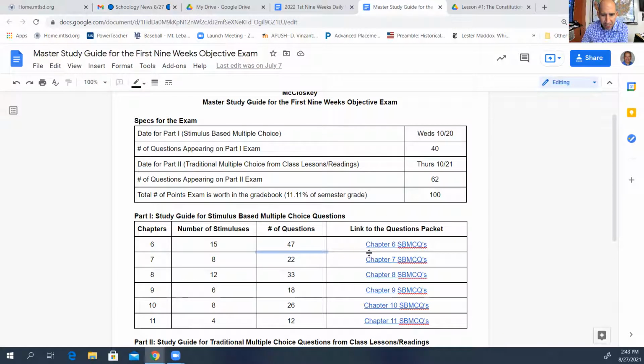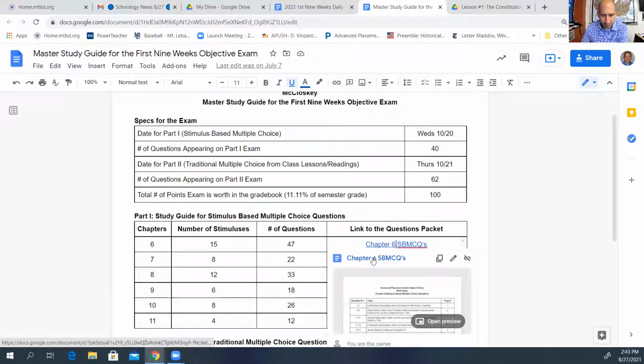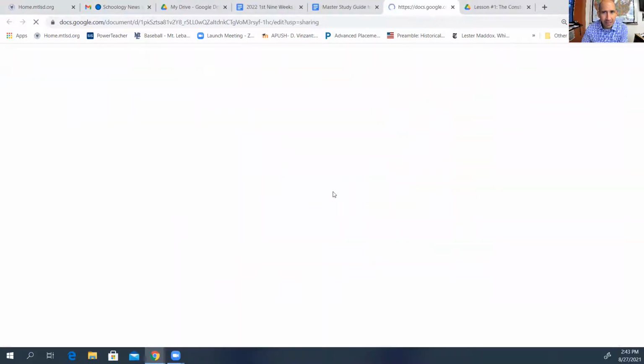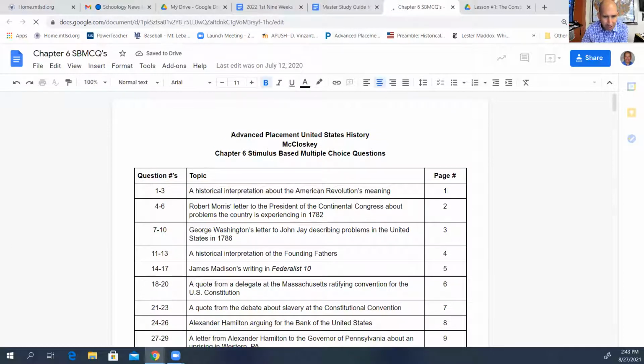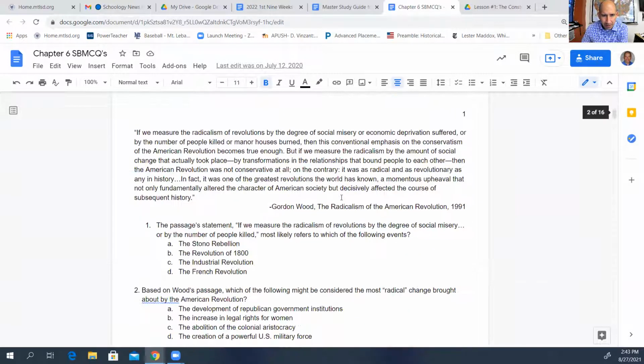As we go through each chapter, right, you're going to want to click each one of these. So I'm going to click on chapter 6 here. These are the chapter 6 stimulus-based questions. There's a heading page. So you can see number 1 through 3 deals with a historical interpretation of the American Revolution. Okay.